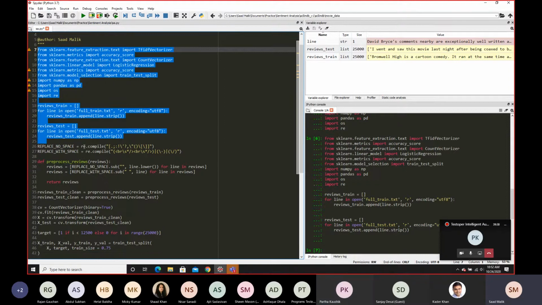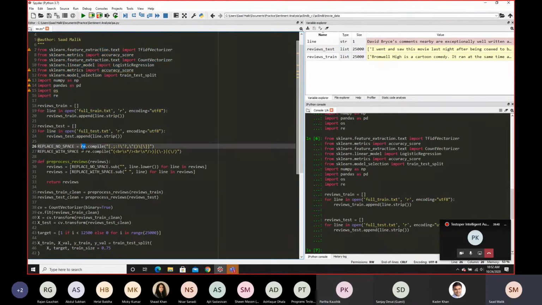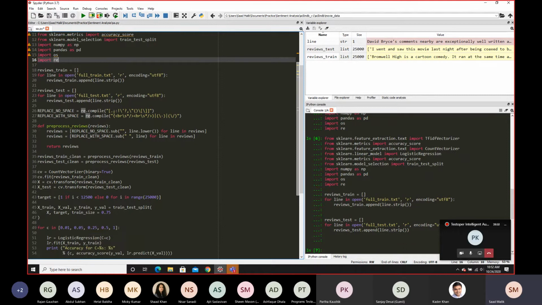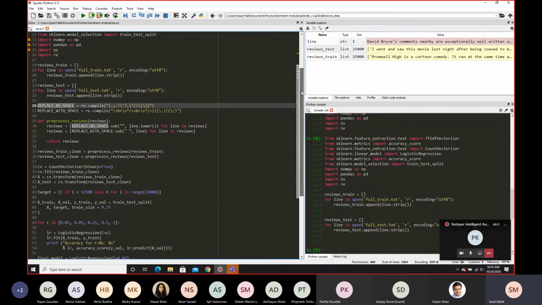So RE is basically regular expression. I think it's a part of the standard library. If it's not, it's probably included in Conda as well. And what we're doing in compile is we're giving the regex command here, and then we create this function. It's called preprocess reviews, where we take the re.compile and we apply it to our lists, or the list which contains a string.